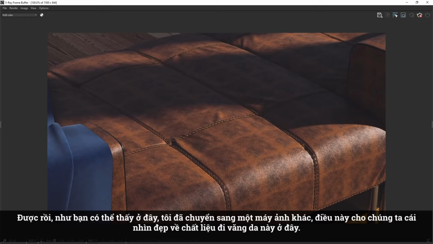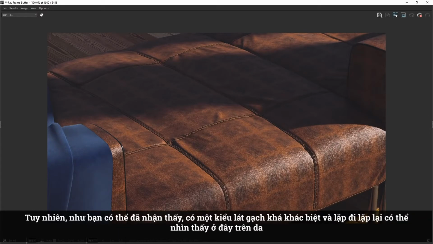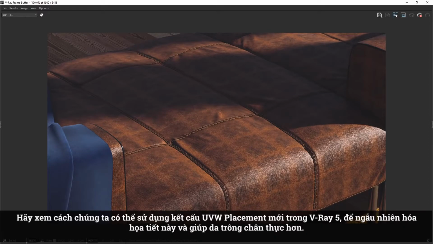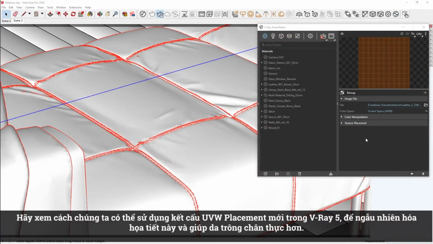Alright, as you can see here, I've switched to a different camera, which gives us a nice view of this leather couch material here. However, as you may have already noticed, there is a pretty distinct and repetitive tiling pattern visible here on the leather. Let's see if we can use the new UVW placement texture in VRay 5 to randomize this pattern and help to make the leather look more authentic.